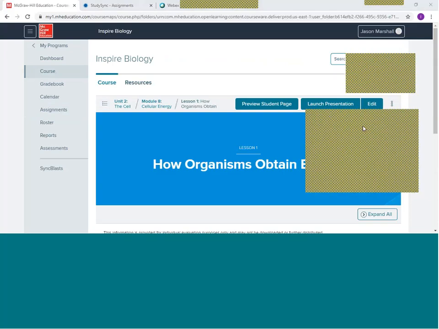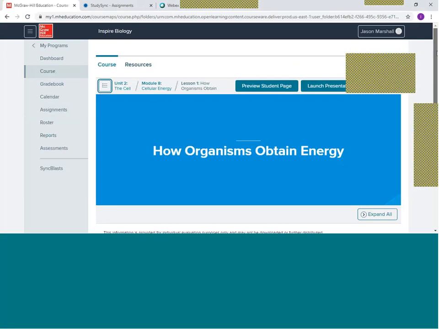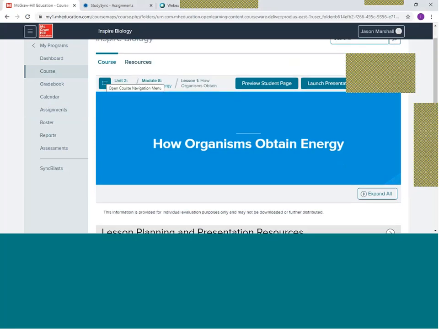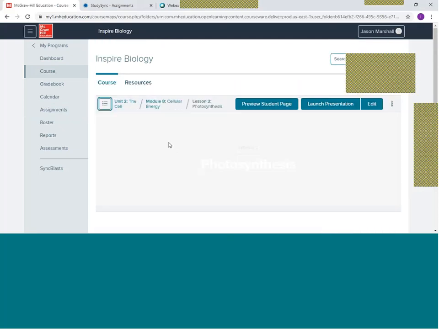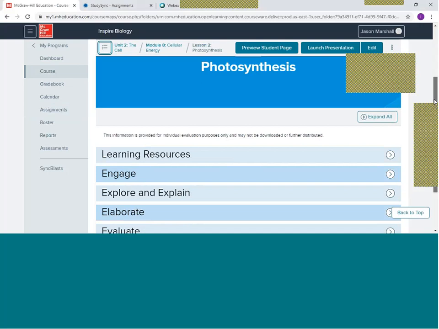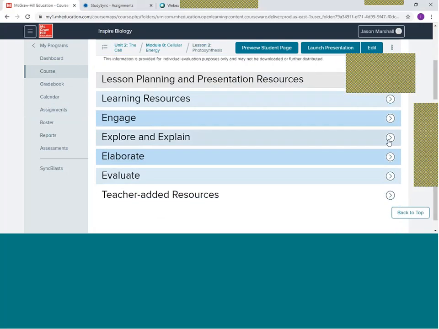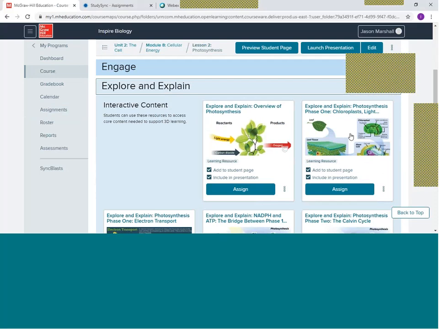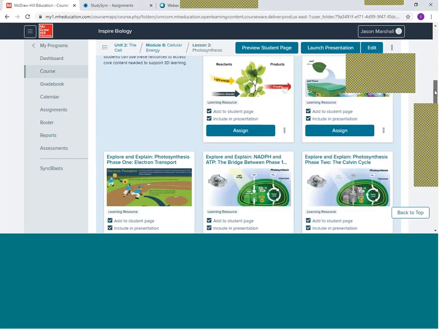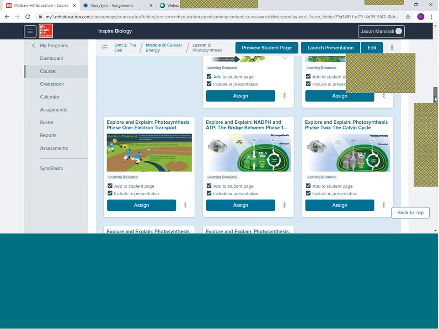So let me show you something we showed earlier. If I'm in my course view, and let's say I'm in cellular energy, and let's say I go into photosynthesis. Remember, we have this area here in our file folders that we call learning objects. Each one of these is a chunk. It's a really small chunk. It's perfect for what you're asking for.